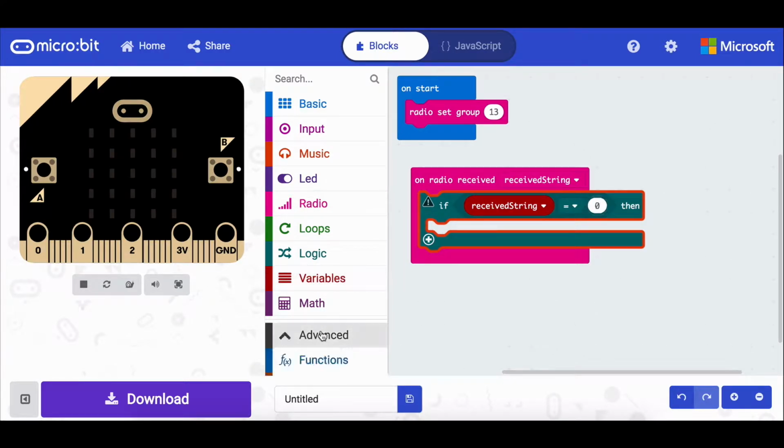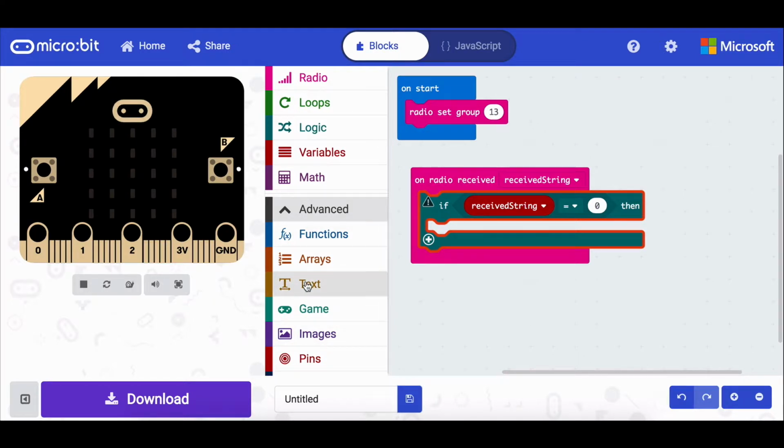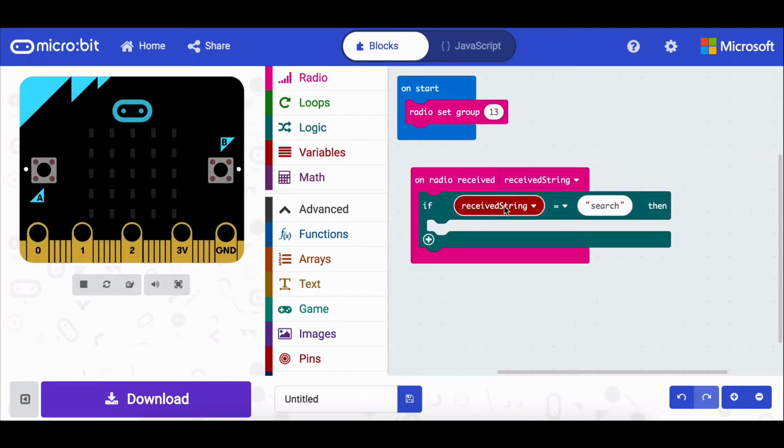I need to go to advanced and come down to text. And here we have a text box. And that text box needs to go into there. And now I can type letters and words. And the string that I'm going to be listening for, again, it could be anything, it just has to match whatever it is you're going to put on your sending microbit. And I'm just going to use the word search because it's searching. So if the string, the word that it receives, is equal to search, then something is going to happen.